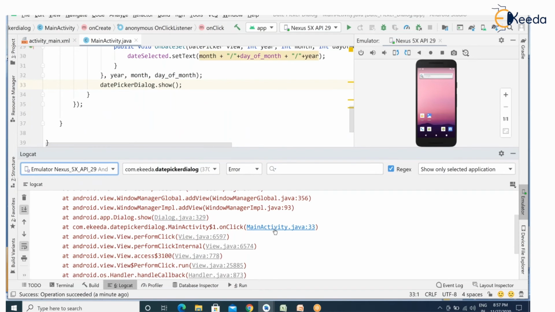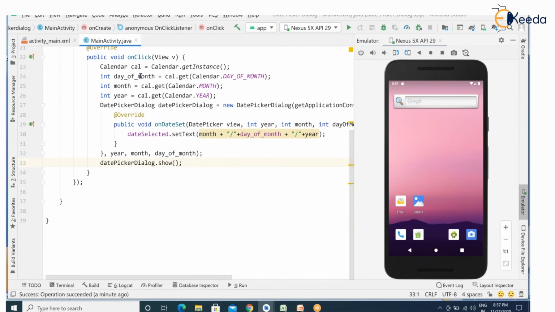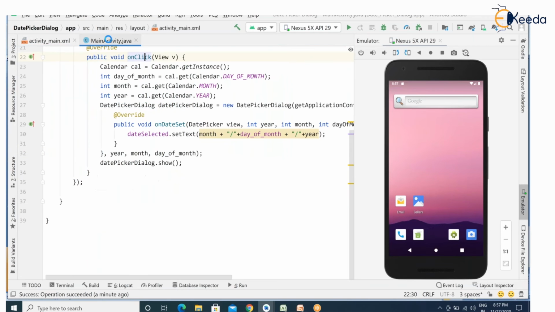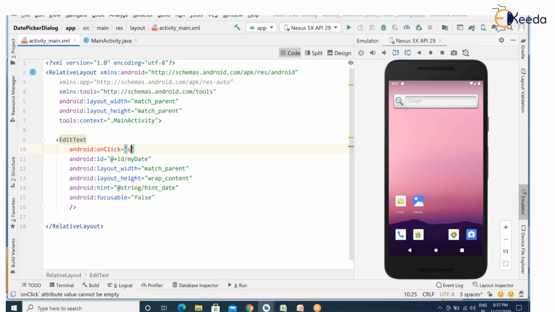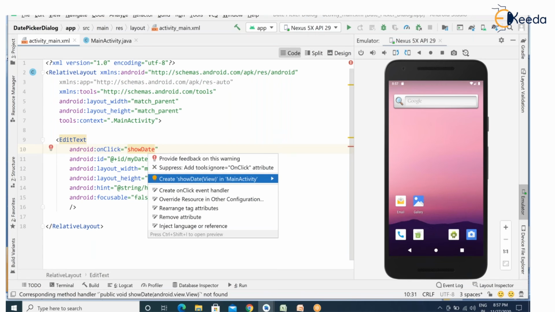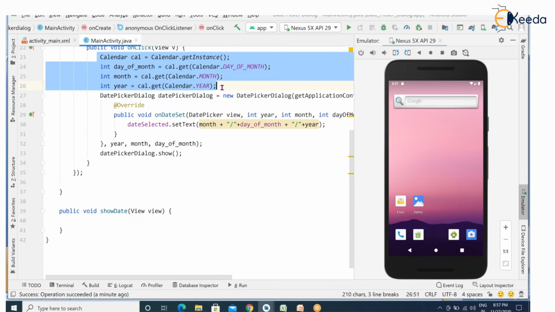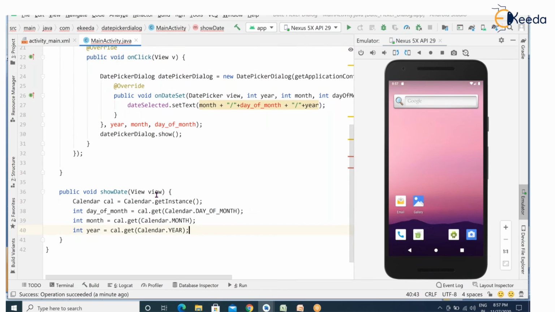On click, line number 33. So this should show when the user clicks. So I'll do one thing, otherwise for the edit text only, here I'll set the on click attribute. So that makes some, like, show date method. Show date. Alt enter. So create a method. And inside this, when the user clicks on this, it's going to call the calendar instance and year, everything. I'll take it. Create a calendar instance.